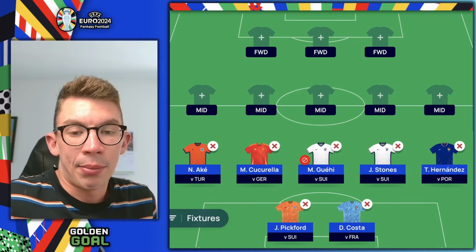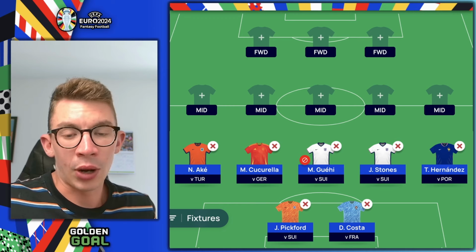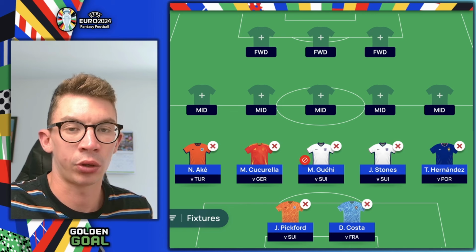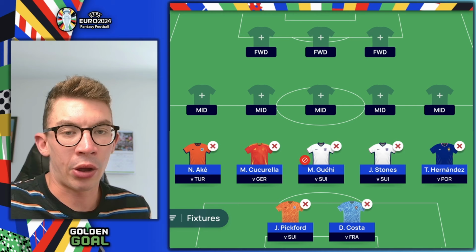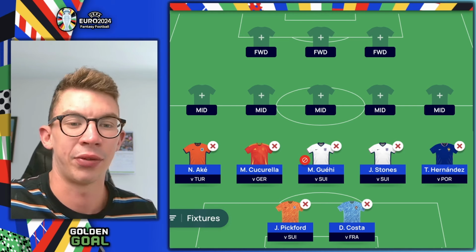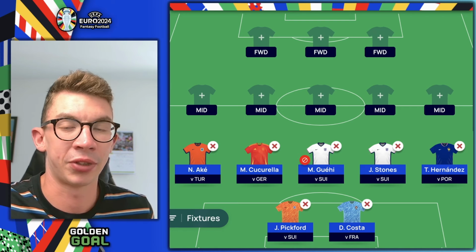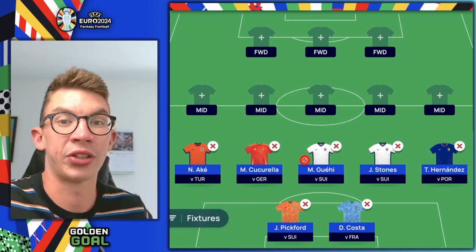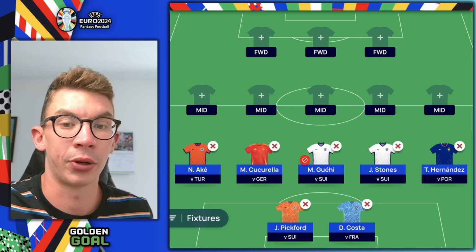Okay, so with all of that in mind then, I just thought I'd talk through my team as it is at the moment. I've got Ake, Cucurella, Guehi, Stones, Teo Hernandez, Jordan Pickford and Diogo Costa in my defence. Gotta say, like I said, I was hesitant about owning Spanish, German, French, Portuguese players, etc. But that is a majority of this defence. And to be honest, I don't think I can massively justify selling them all. I think, once these teams either progress or get knocked out for the semis, that might be the time I do so. In fact, I'm probably eyeing up a wildcard, to be honest, for the semi-finals.